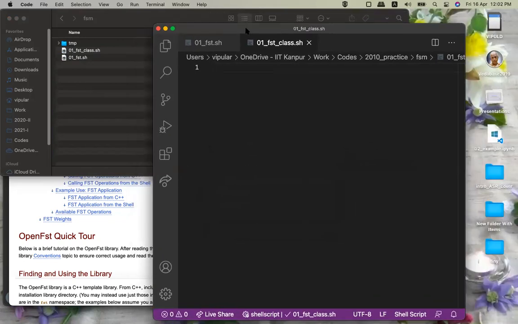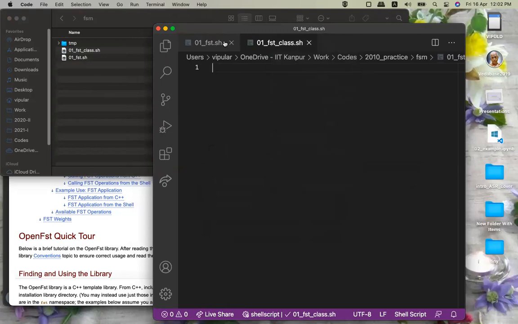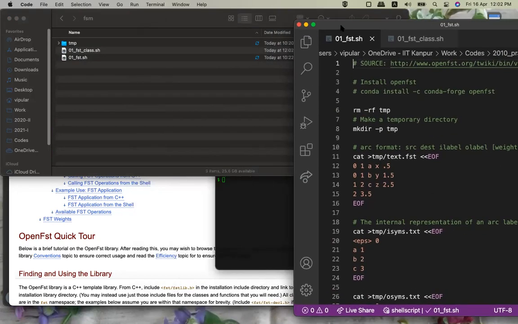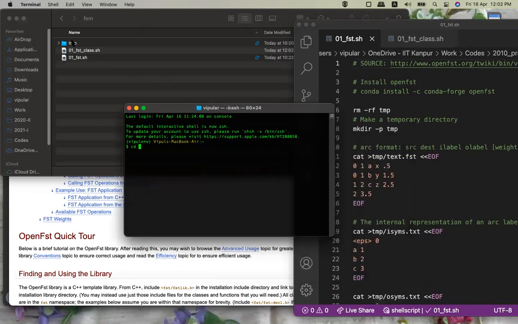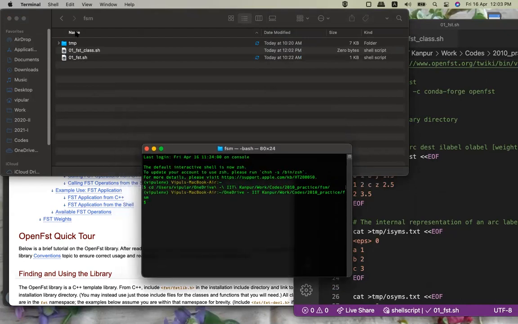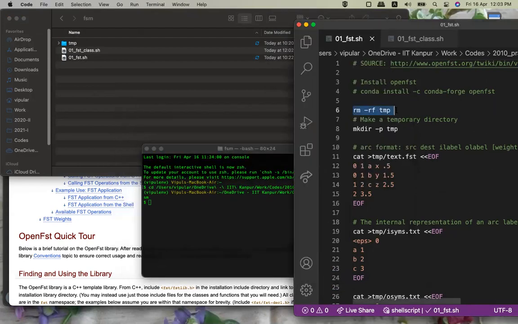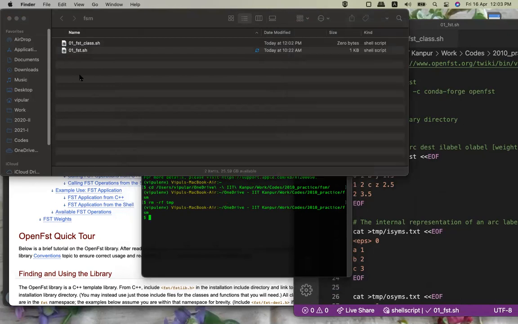I just quickly made this file. It took me maybe 10 minutes to complete the whole thing. Whenever I'm doing stuff, I want to save my files in a temporary folder so that it's easy to clean up. So first of all, I will delete all my temporary folder. Okay, let us start fresh.